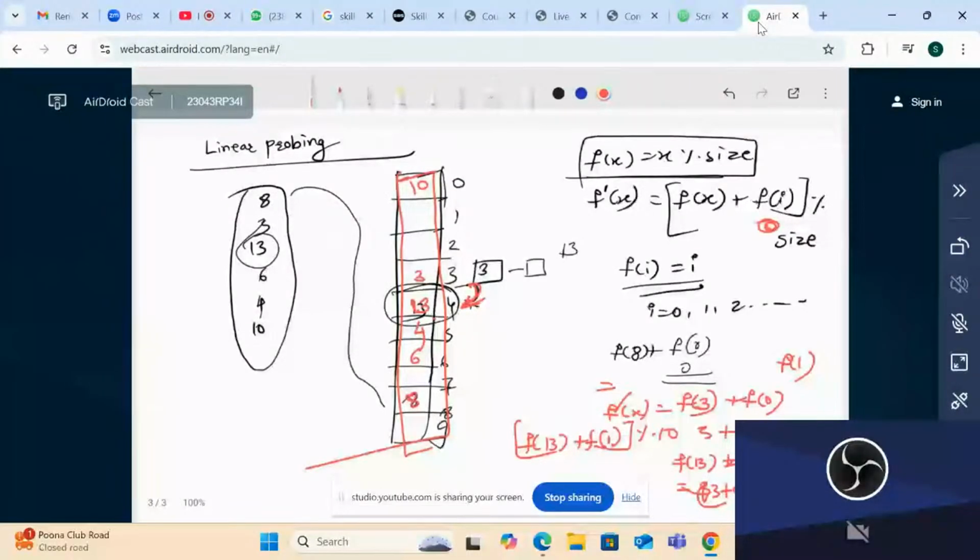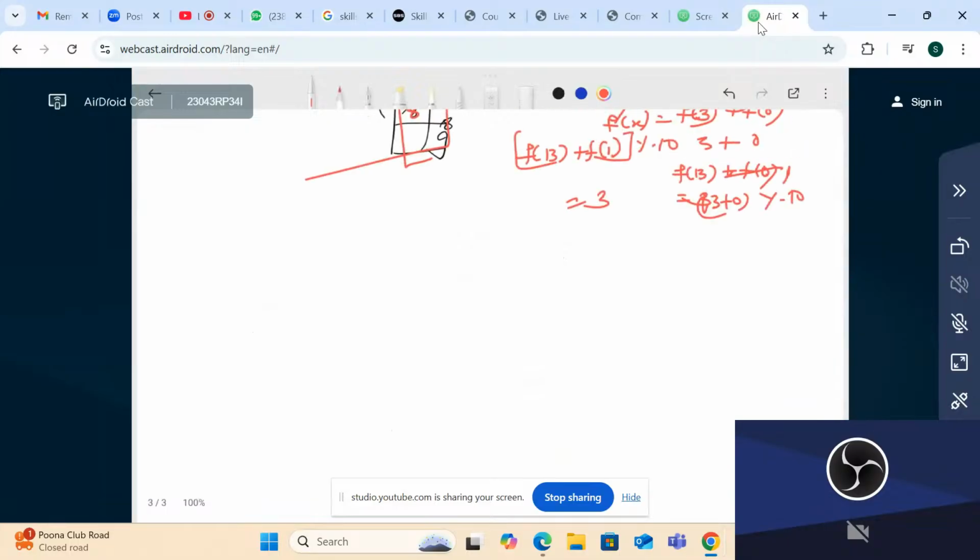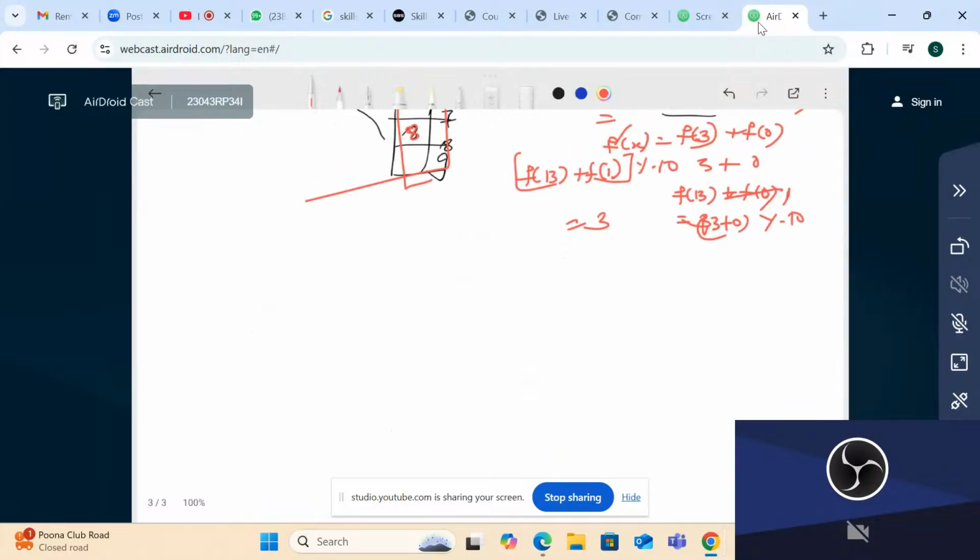Your next concept will be in this only: how to handle collisions, chaining. You have seen that, you have seen linear probing. Next is your quadratic probing. Now how does quadratic probing work?